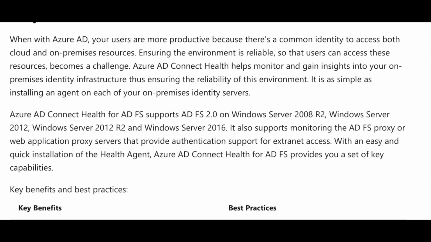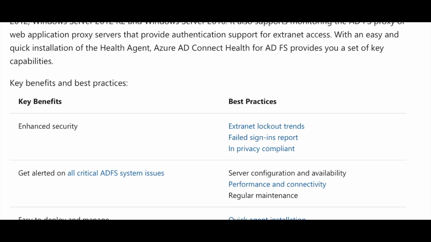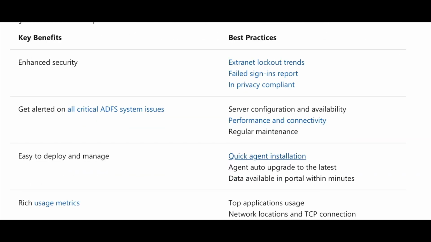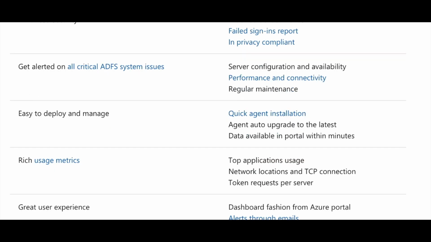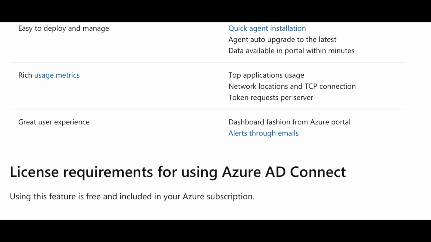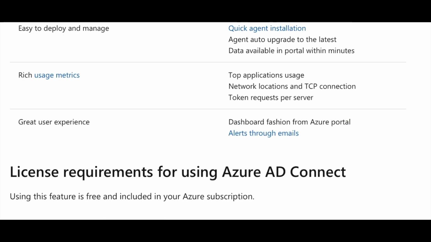And then if we go further down, you can see the key benefits and best practices around Azure AD Connect. The enhanced security, which is obviously what we're touching on with MFA, ease of deployment and the use of metrics. And obviously a very good user experience, for those who've used it will be able to agree with that. And then just licensing requirements, it's a free tool.